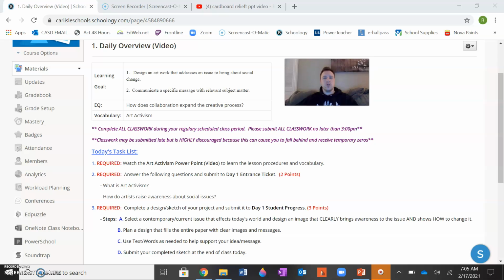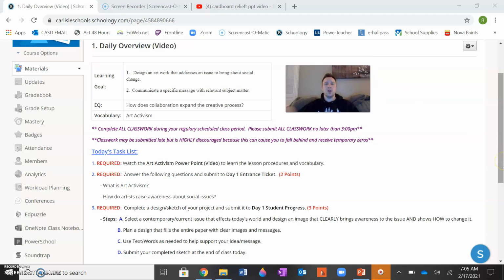So your learning goal for the assignment is to design an artwork that addresses an issue that will bring about social change. So we're looking at a problem in today's world and creating artwork about it to bring awareness to people so they can change their actions and the actions of others to help stop this problem.